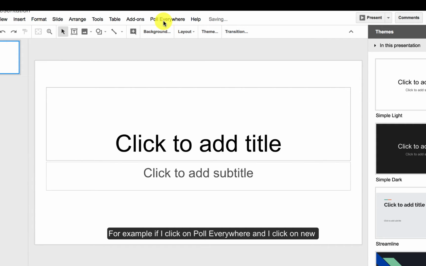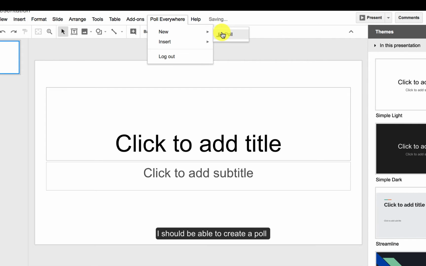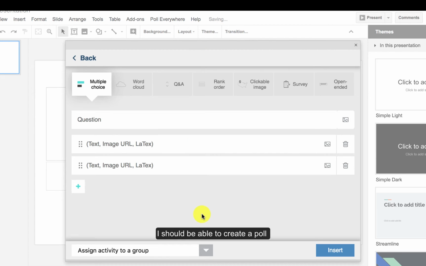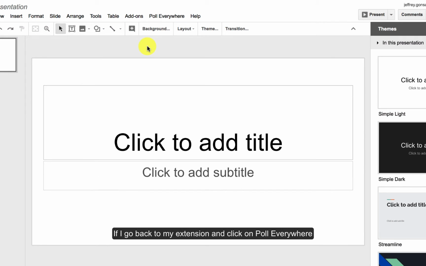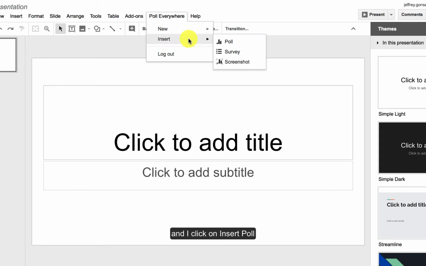So for example, if I click on PollEverywhere and I click on New, I should be able to create a poll with the different types of questions that we had outlined earlier, as well as creating the questions right there in Google Slides by typing in or inserting images for both the question and the answer.